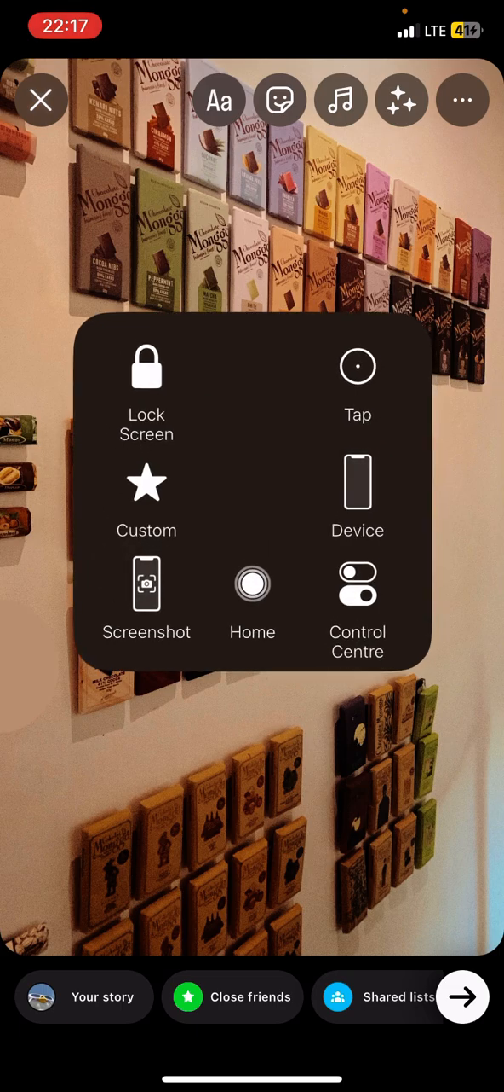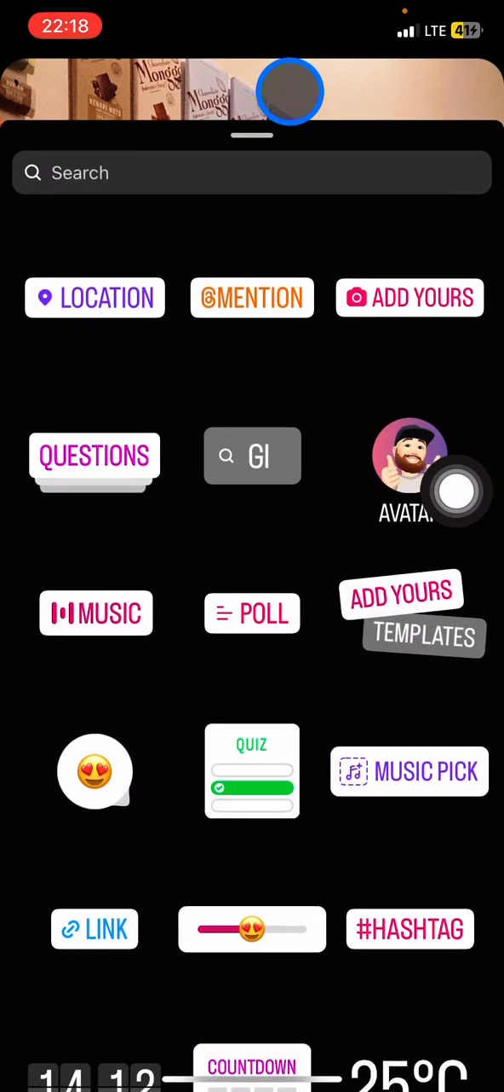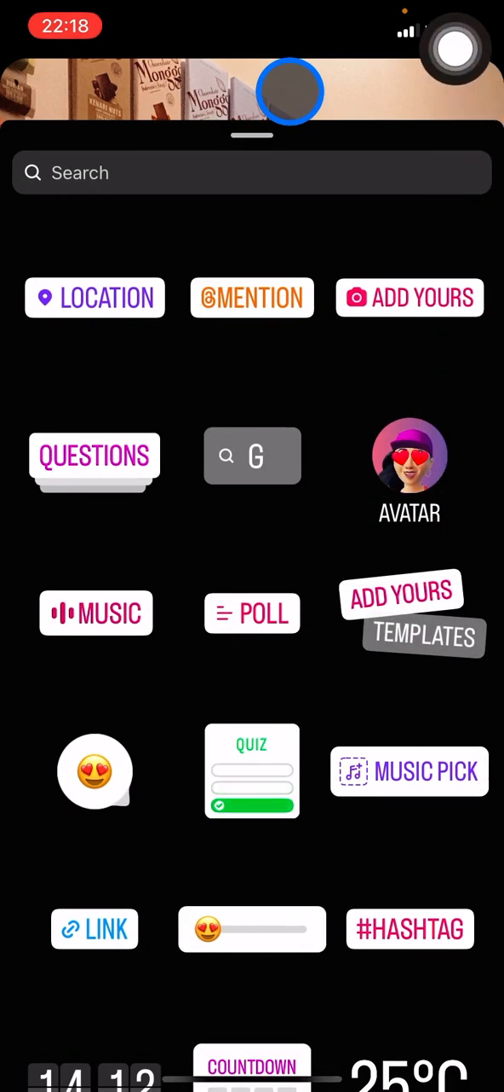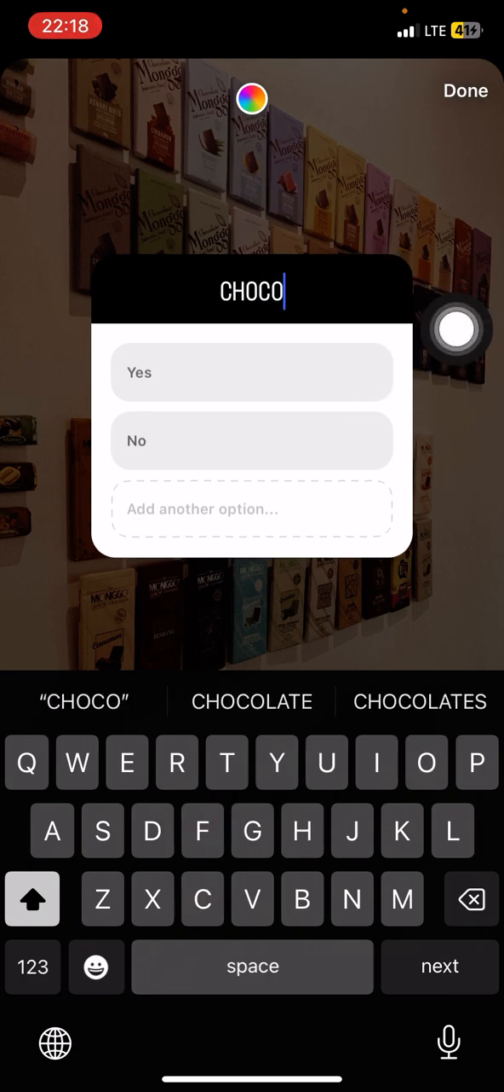To add the poll, take a look at the top features. There will be an icon with a smiley symbol there. Click on it, and after that you just need to find the poll. Click on it, and prepare the question that you want to ask your followers, like a chocolate help.